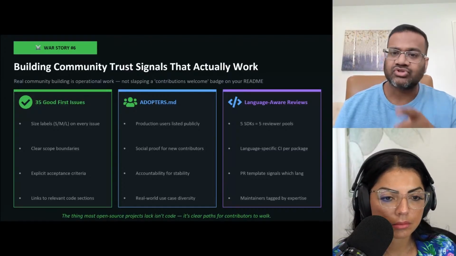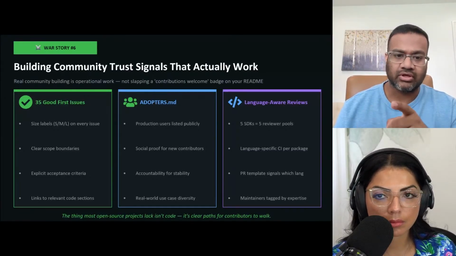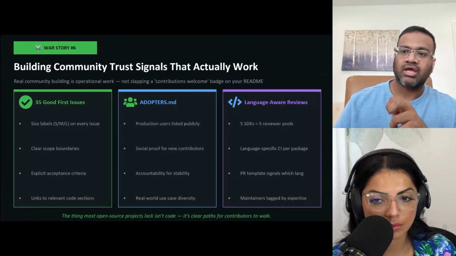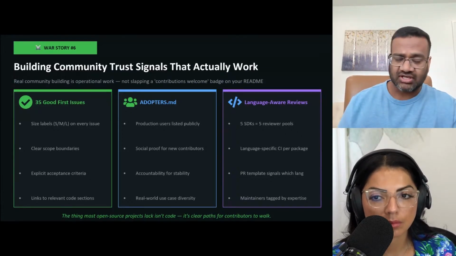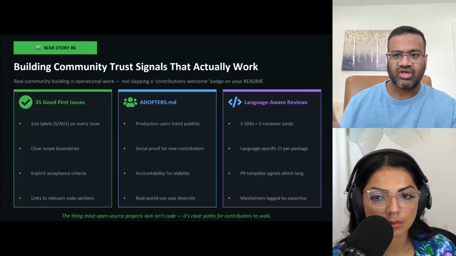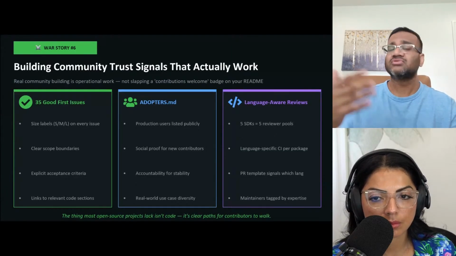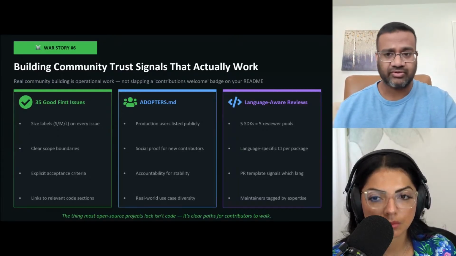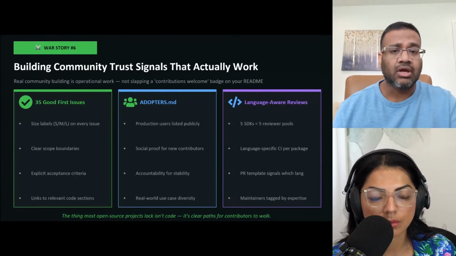The code is the easy part. Most OSS projects don't lack code. They lack clear paths for contributors to walk. And this is a one month project, like I said, AGT, a little older than a month, and we have 50 plus contributors, and it is already sitting at close to 2000 commits, a heavily contributed repository in the governance space, so to speak.